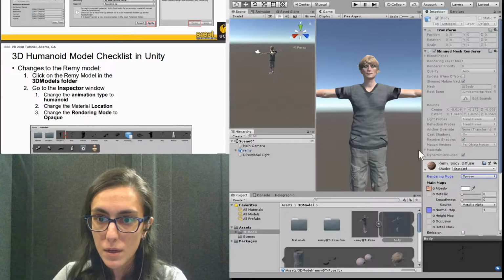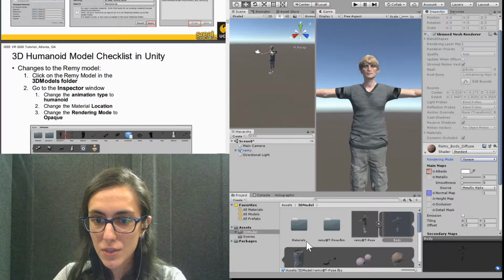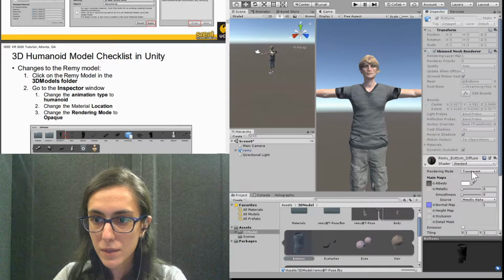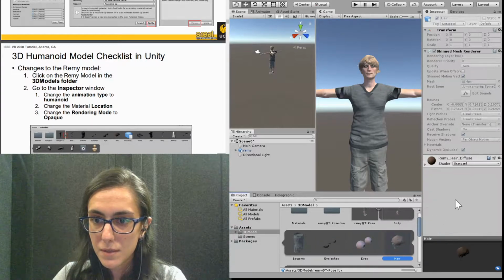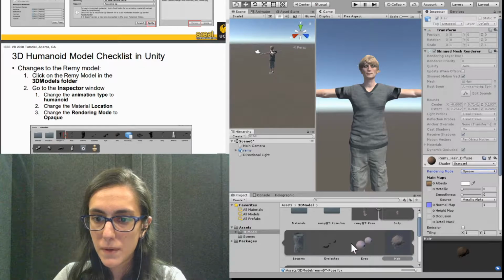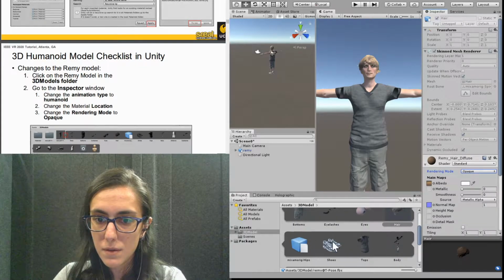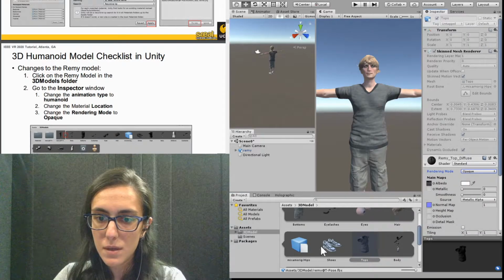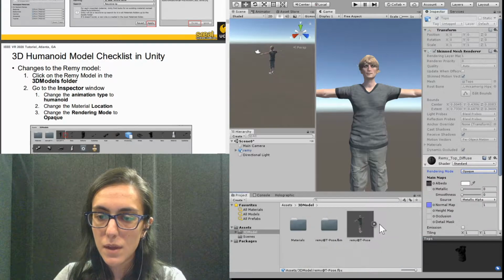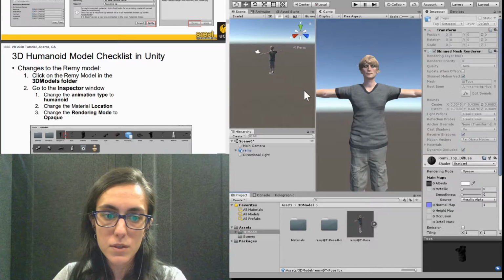And you'll see as I change every bit to opaque, he'll look less transparent. So his hair, I think, is going to be transparent as well. And the top is transparent. And I think we're done. Okay, so after switching everything to opaque, now Remy looks fine.